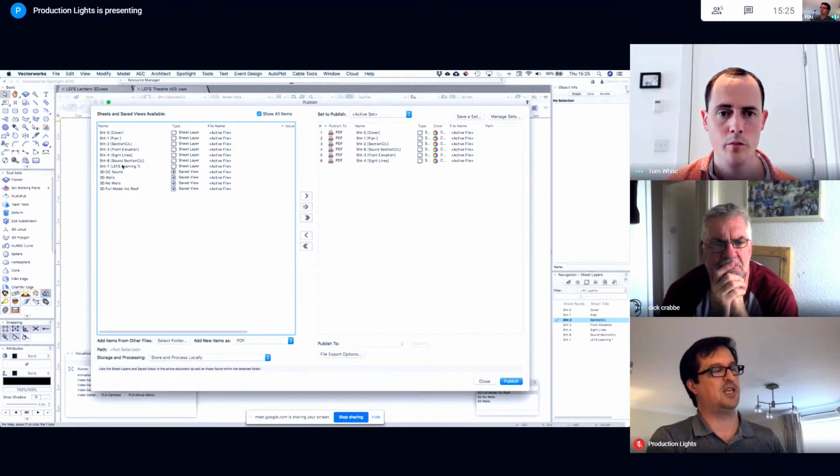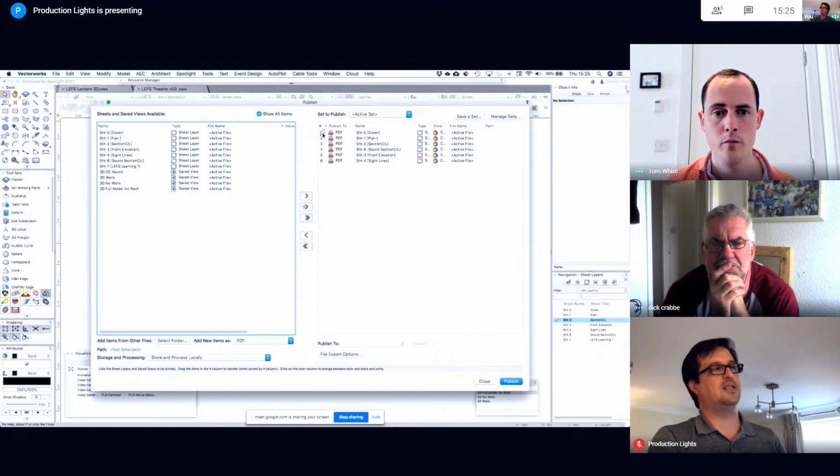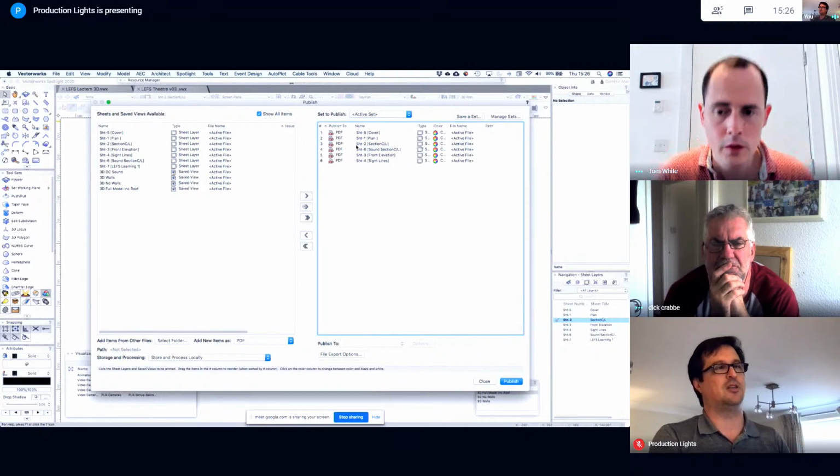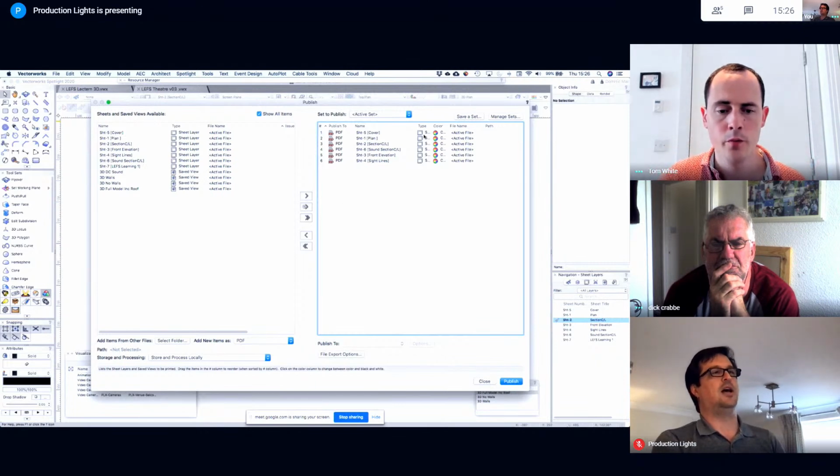What we're actually interested in publishing here is the layouts we've done. So we've got cover, plan, section, and so on. We can move these. I can slide these up and down. So this will be the order that the PDF is published in, the order the pages will appear.